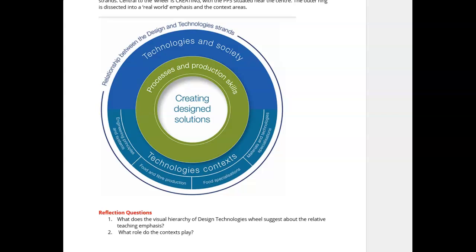Welcome to Design Technologies Module number 5. So like the digital technologies, we're going to do a little bit of a dive into the curriculum. And key to that is to understand the content or knowledge and understanding areas and the process and production skills, and what part do they play in the relative teaching of design technologies.